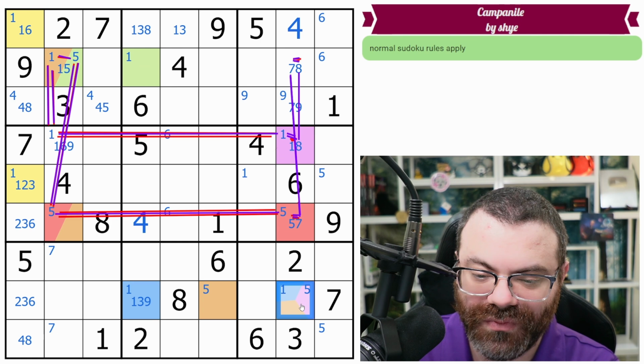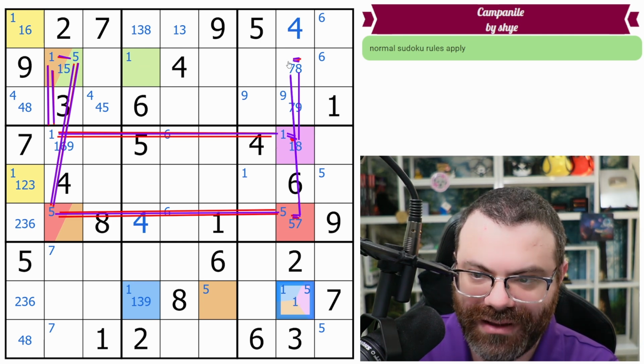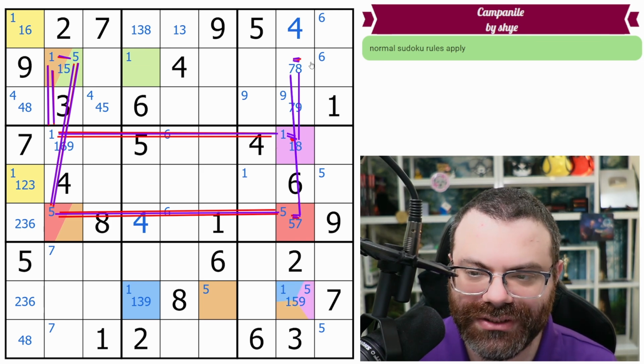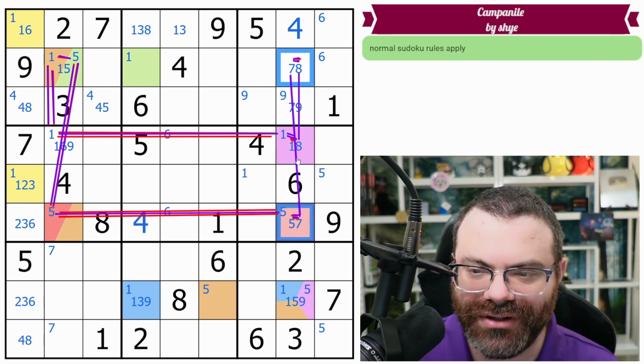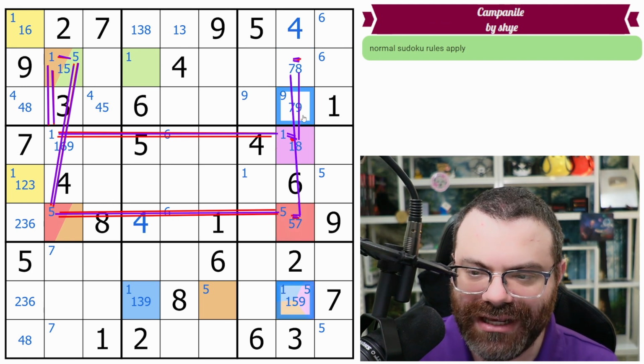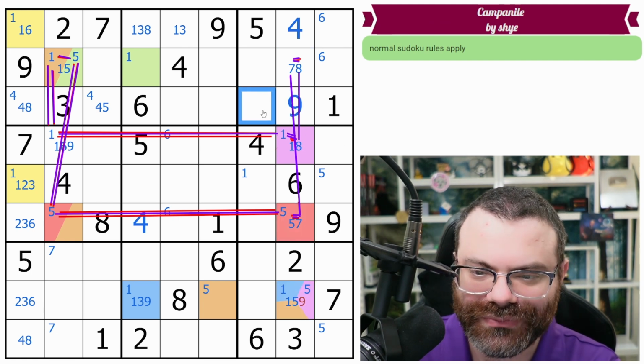I'm going to fill this one as well. It could be 1. Can't be 2, 3. Can't be 4. Could be 5. Can't be 6, 7. Can no longer be 8. Could be 9. All right, so I've enforced this 8 strong link. And we also used that weak link for these 7s. So those 7s now become a strong link, which means none of these can be 7. So this is actually a 9.